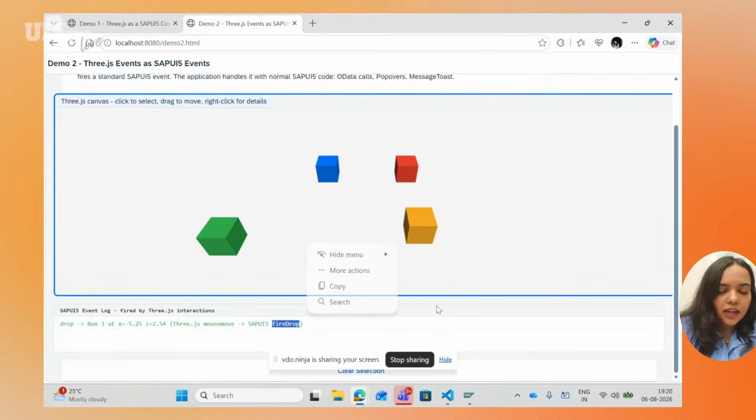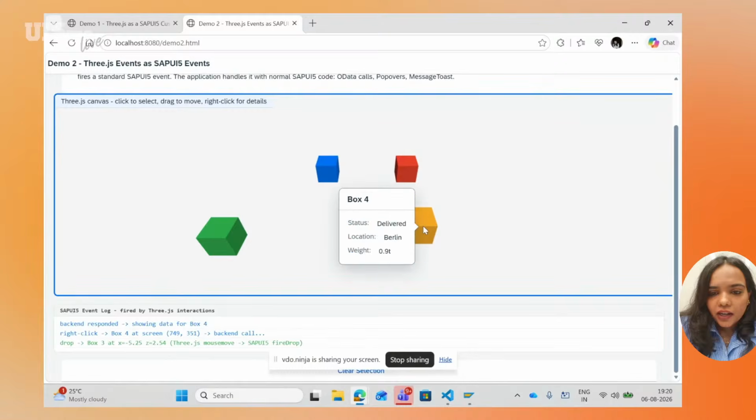A very commonly used application of this is a right click details menu or context menu. For instance, if I right click this box, you see here this particular detailed screen has been opened. What this does is basically when I right click this box, a fire object select was called from the Three.js, and UI5 took over from there.